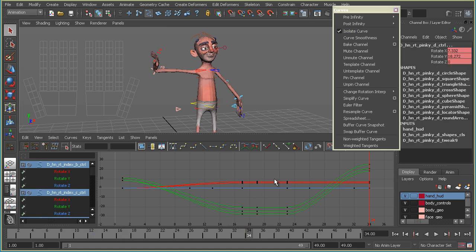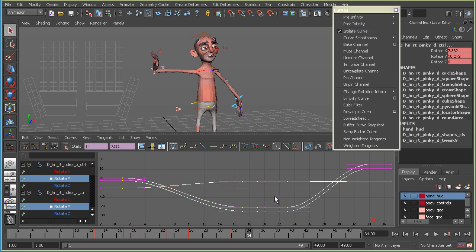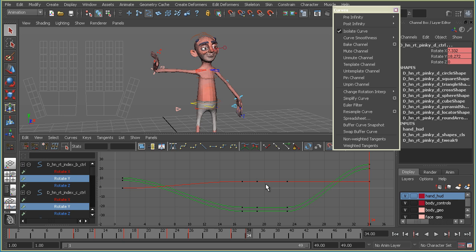And you can also select curves down here in the graph editor and isolate them. So whichever curves I have selected, then if I say isolate curve, those curves become the ones that are isolated. And it's kind of the same as just isolating them over here, selecting whichever one you want. But the advantage of using this is that you can select multiple curves at a time. So that's what that does.